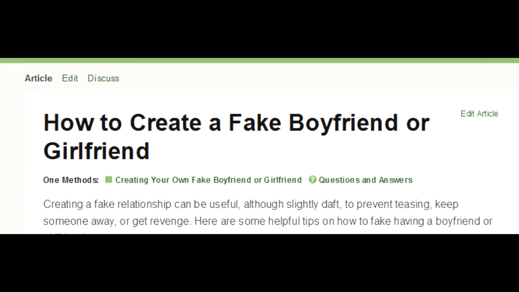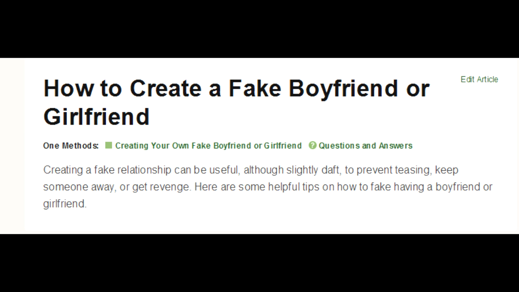So anyway, jumping into this, creating a fake relationship can be useful, although slightly daft, to prevent teasing, keep someone away, or get revenge. Here are some helpful tips on how to fake having a boyfriend or girlfriend.